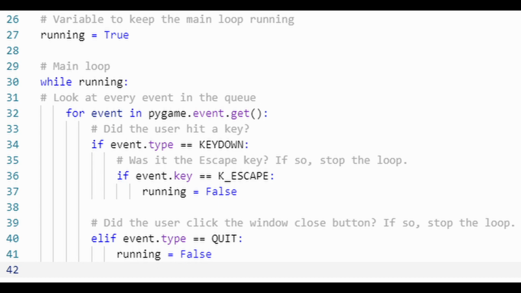Next, let's add a loop to control gameplay. We did this last lesson. Add this code to your editor. Look familiar? You probably remember it from the last lesson.